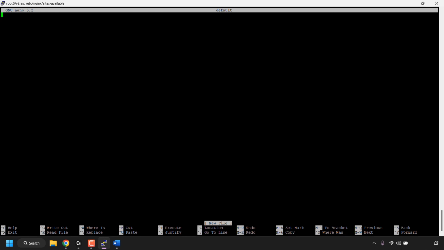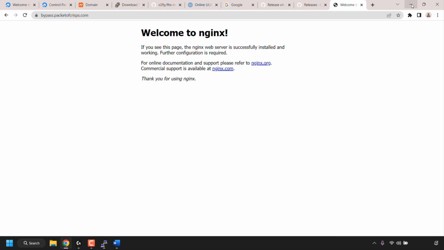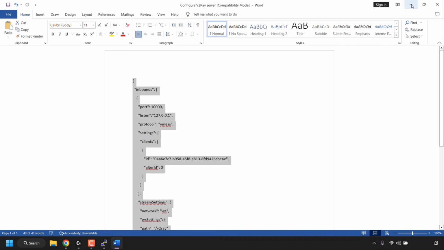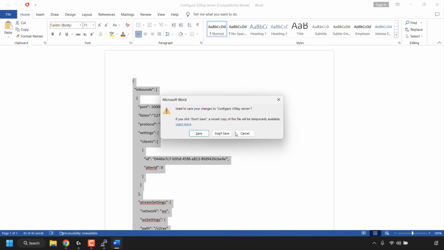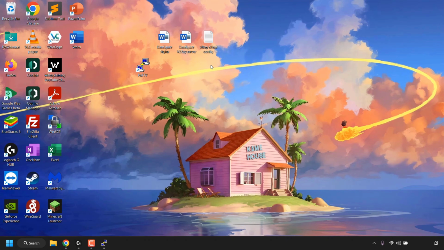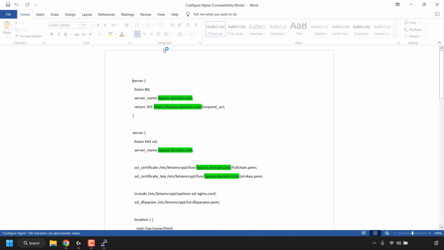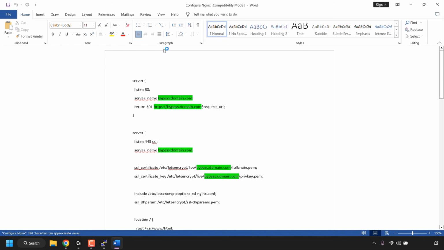We're going to need to paste something in here, so I'm just going to minimize PuTTY for the time being, minimize my browser, close out of the V2Ray configuration file here, and now open up the Nginx configuration file. Again, guys, we're going to be changing the green highlighted parts. Where it says bypass.domain.com, you're going to change the word domain to your actual domain name. For example, I'm going to delete the word domain in here, and then type my domain name, which is packet of crisps, and I'm going to do the same for this one.